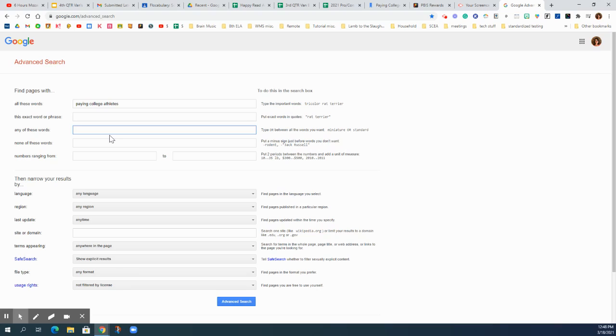This third field, any of these words. So let's say I am pro, I'm for it, or I support it. These are just synonyms. So Google's going to search the internet for any words that have pro or support in them. And then none of these words: wiki, blog, forum, or discussion board.